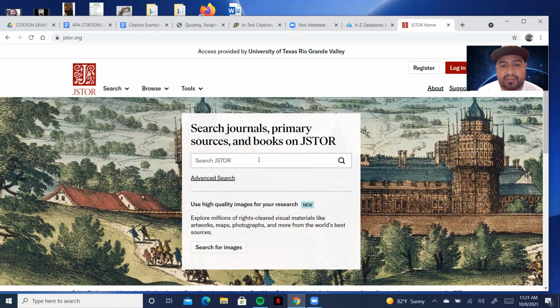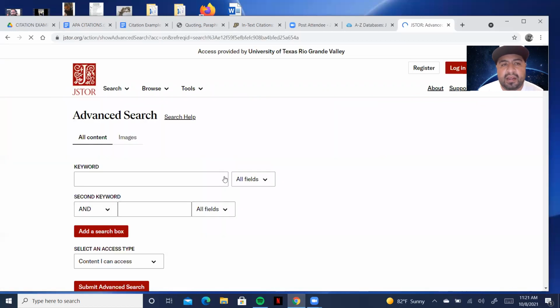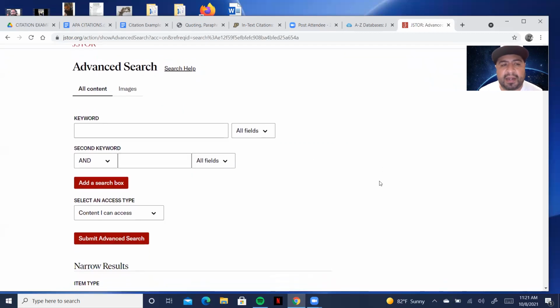So instead of just doing a basic search, I want to go in and do an advanced search. And I want to use keywords. Whenever we're inputting keywords, this is for JSTOR and this is for any other database that you use. You want to try to limit that to just individual words or a couple of words. Don't put in full sentences because you're not going to get anything back.